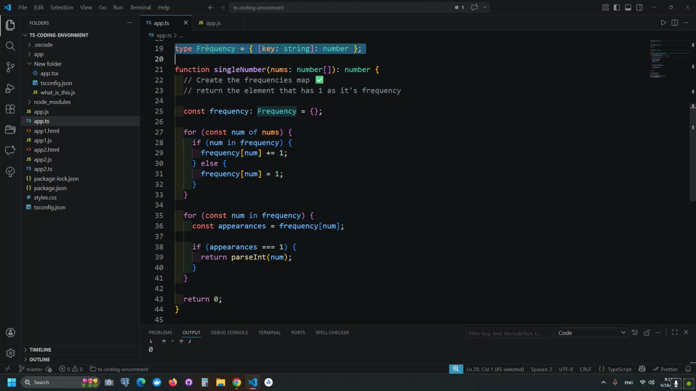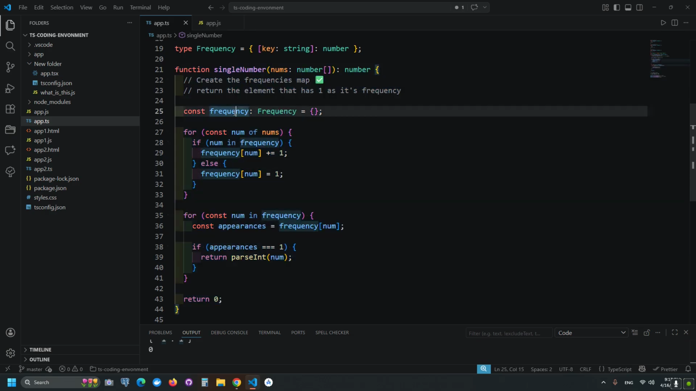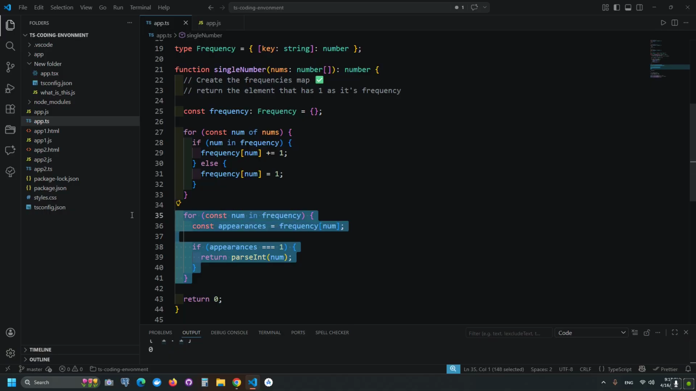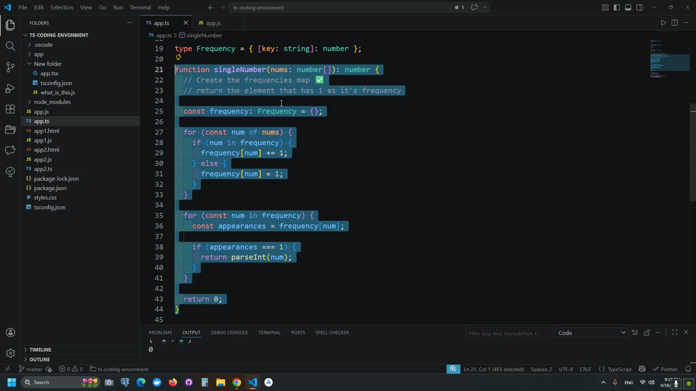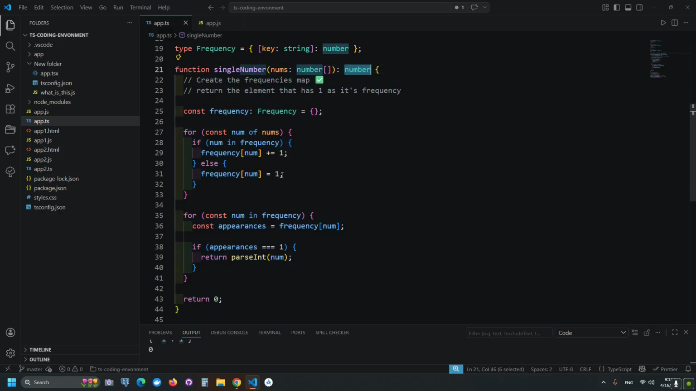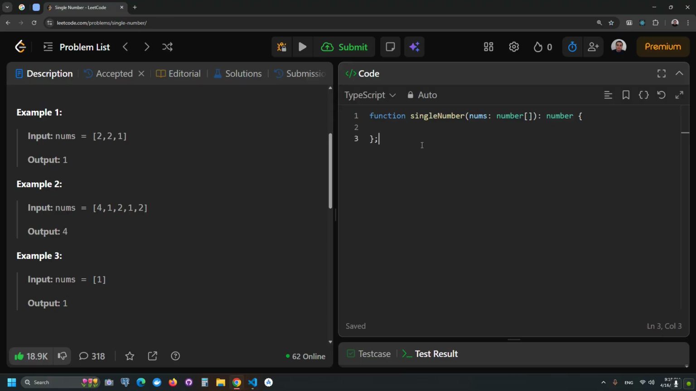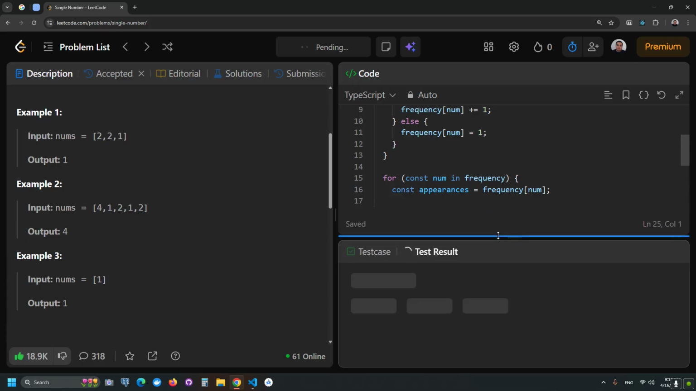Alright, so this is the code in one screen so that you can take a look at it. We created a type called frequency, and this is the function singleNumber. We initialized the frequency, filled the frequency, and found the element that has the index that was repeated only once, and this is just a fallback because the function expects a number. So if there is anything else, for the default case we return 0. Okay, so now let's copy that and paste that, and now let's run and see how this plays out.